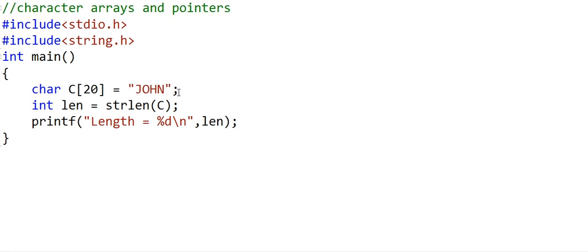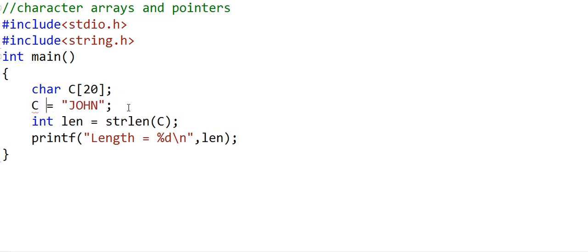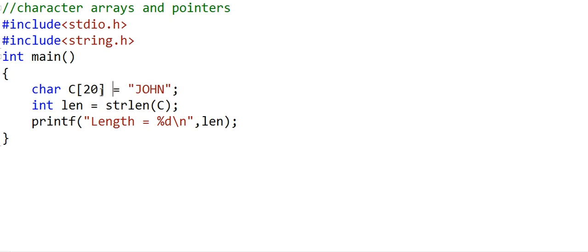Remember, when we declare and initialize a character array like this, it has to happen in one line. We cannot declare in one line and then go on and modify this in the next line. This will be invalid. We could also avoid writing this size here, and this would have been fine. In this case, the size of C will be 5 units, 5 bytes, where 1 byte stores 1 character.